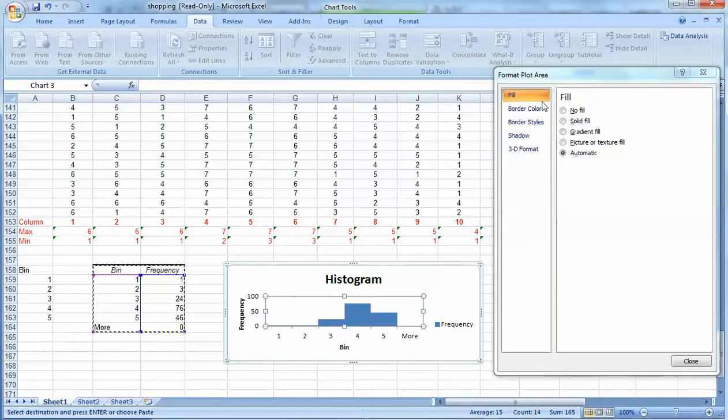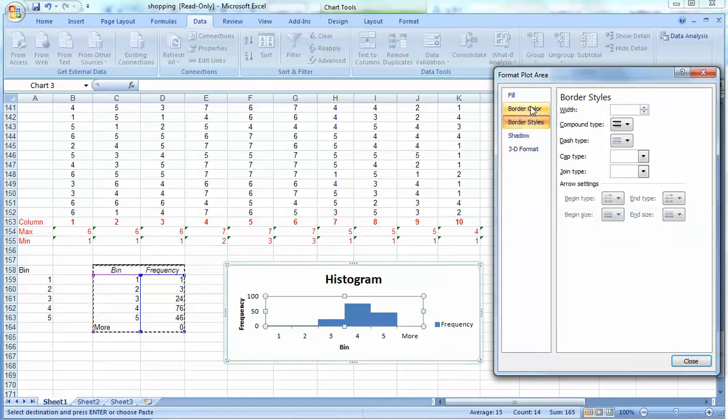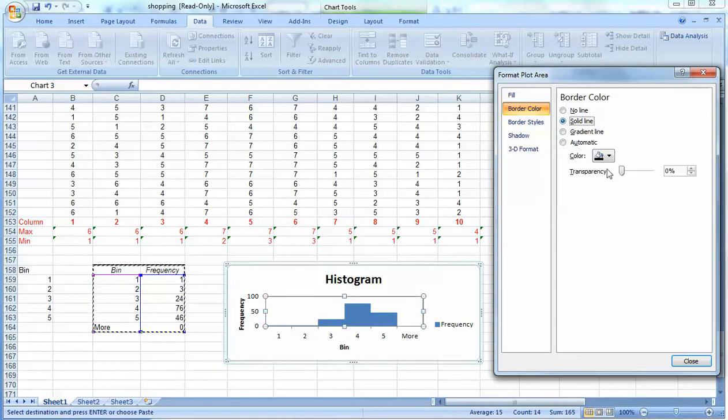Let's do the plot area. Format plot area. Border style. Border color. I need a solid line. I want a line and I want it black. There, I put the border line in.